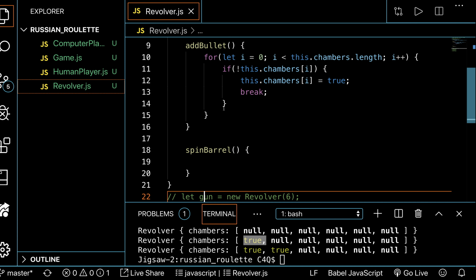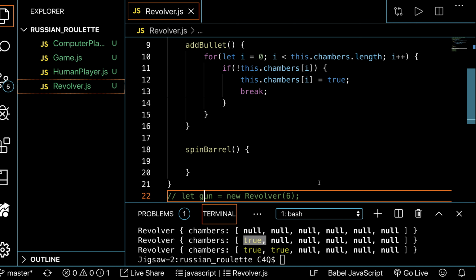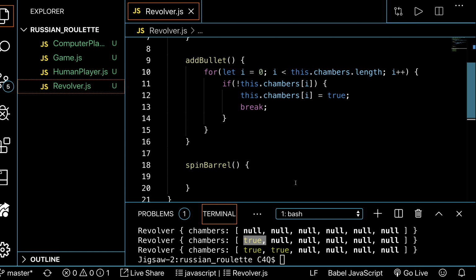All right, so then let's write a spin barrel. How do we do on that one? You're getting undefined for the same? Well, you're probably console logging add bullet. I'm not. My add bullet's not returning anything. It's just a side effect function.